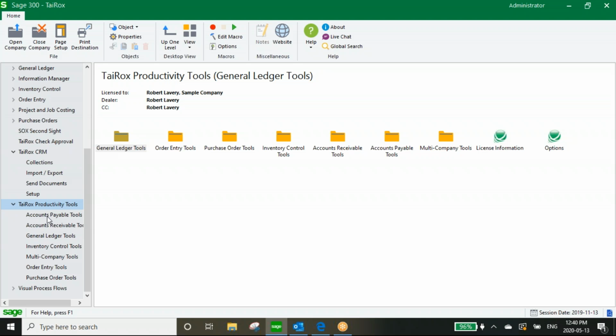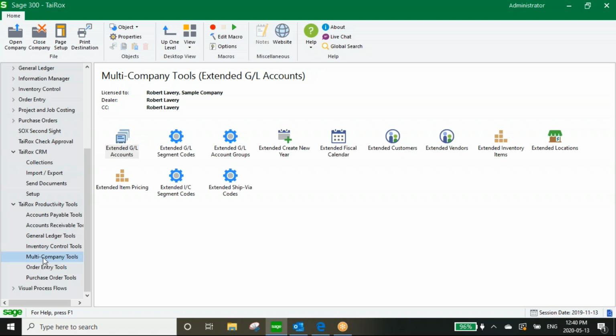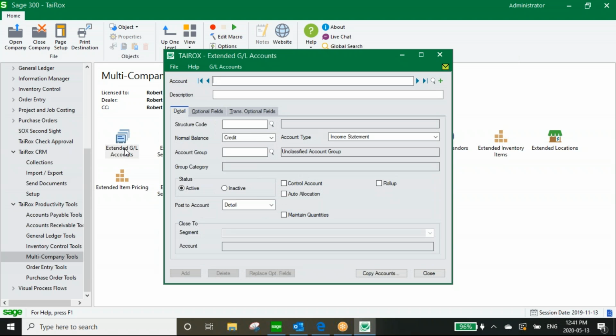So he created a toolkit by module. So for those of you that are running multiple companies of Sage 300, these extended tools give you the ability to enter an entry in Sage 300 once and then copy that entry across companies. So if you have the same GL chart of accounts across companies, I could add a new account in my source company, and I can copy that account to one or multiple other companies. So that's what these extended tools do.